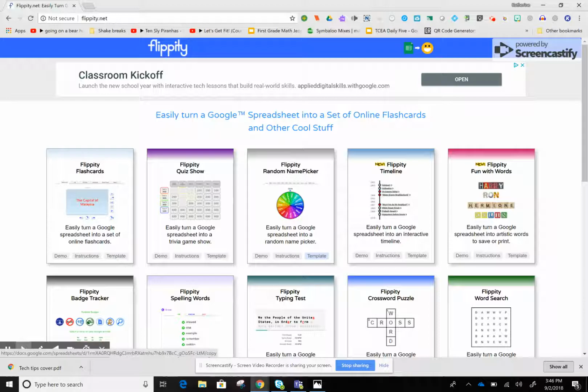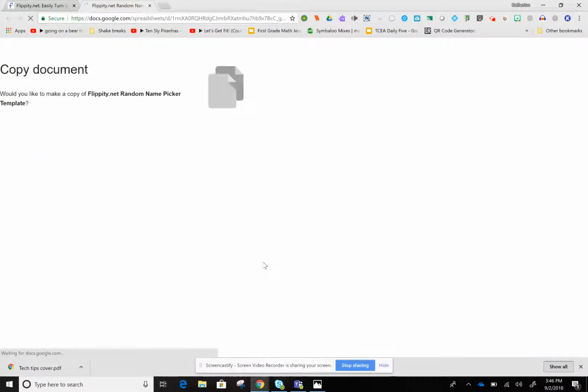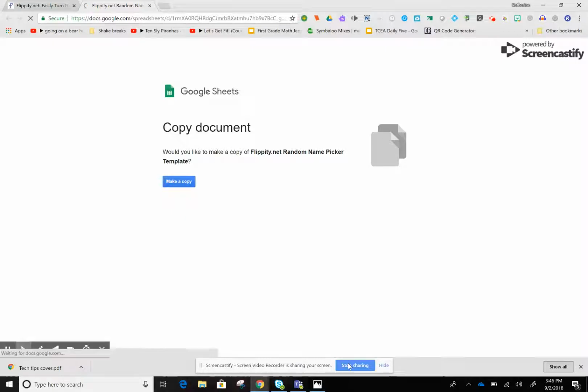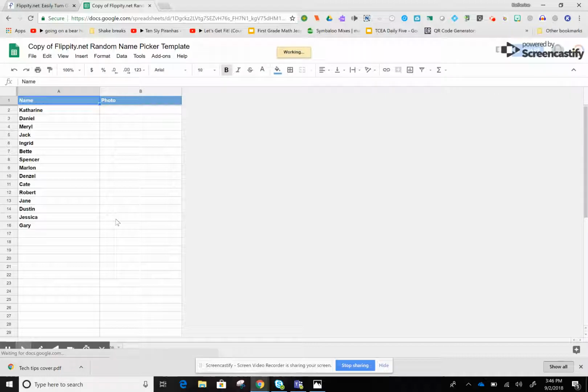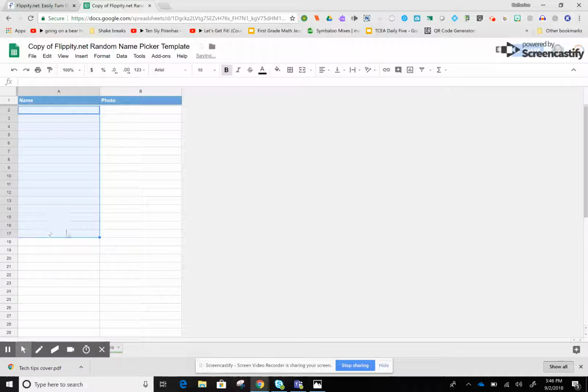You're going to start by going to Template. It's going to ask you if you want to make a copy, and you'll say yes, make a copy. Once this opens up, I'm going to want to save this after I edit, that way I can keep it and go back and add kids or change kids if I have changes in my class. So when you open this sheet, you do not want to touch the blue cells up at the top. What I do want to do is get rid of the list of names that's there and add my own class in.